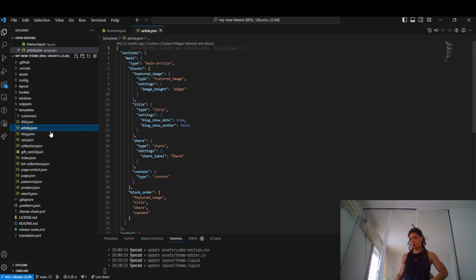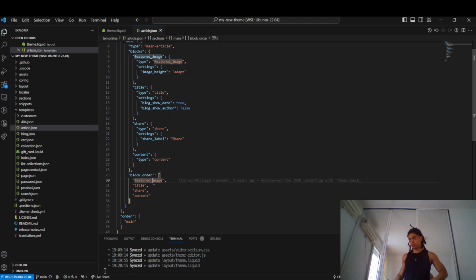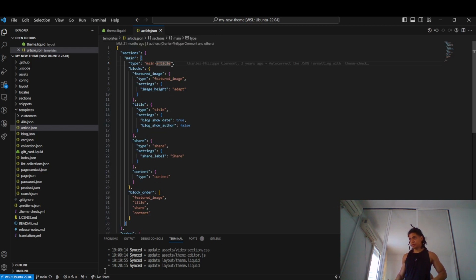Here we have something called article JSON. It follows this JSON structure where you have all of the sections as well as their blocks. If you take a look at it, it has all of these blocks as well as share and content, and it shows the block order. So you're going to show the features and the title and share content, as well as the section order. This actually makes a reference to a section called main-article.